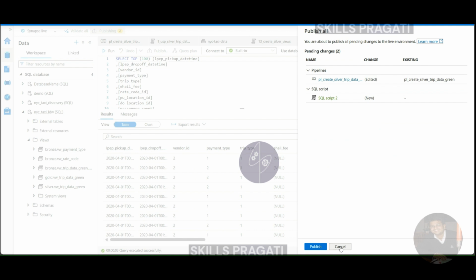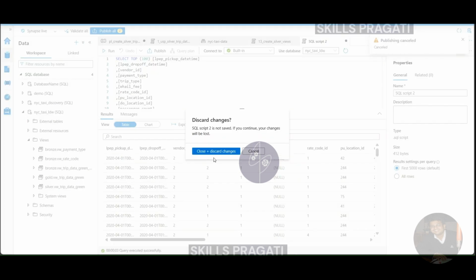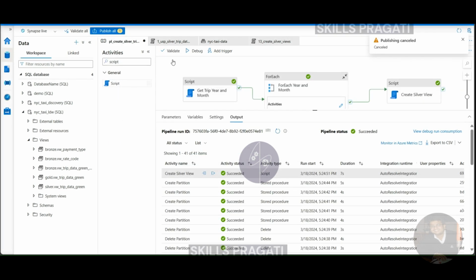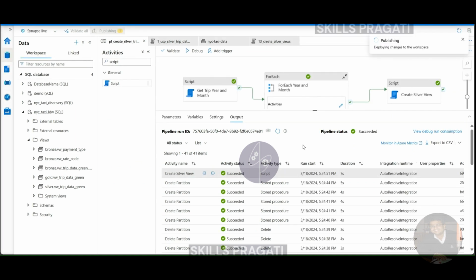So let me click on Publish All and publish the changes. I do not want the SQL script to publish. So I'm going to just discard them and I'm going to only publish the changes I want, which is to the pipeline. And that's the end of this session.